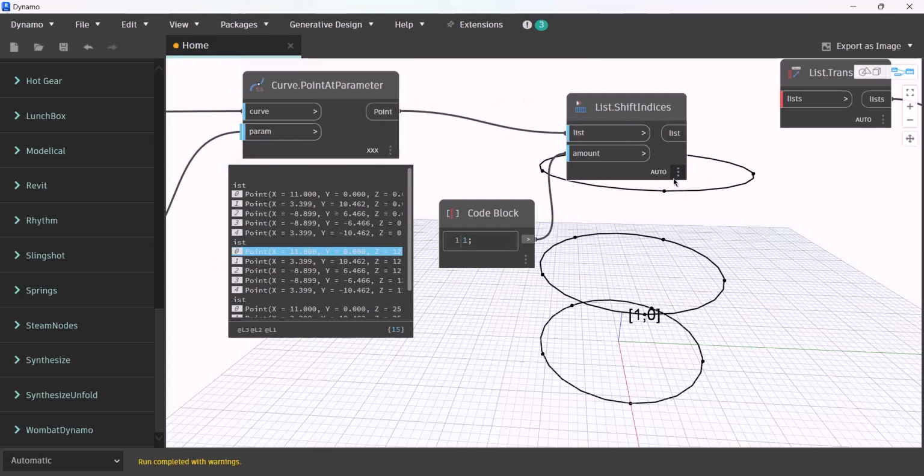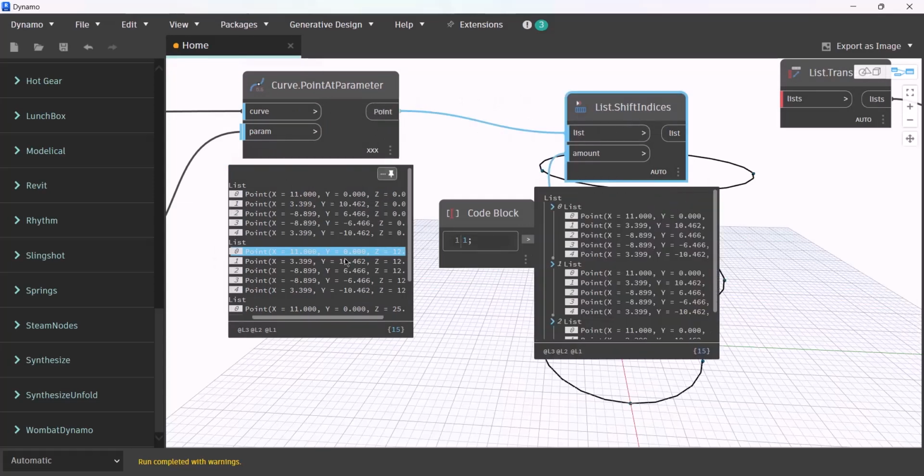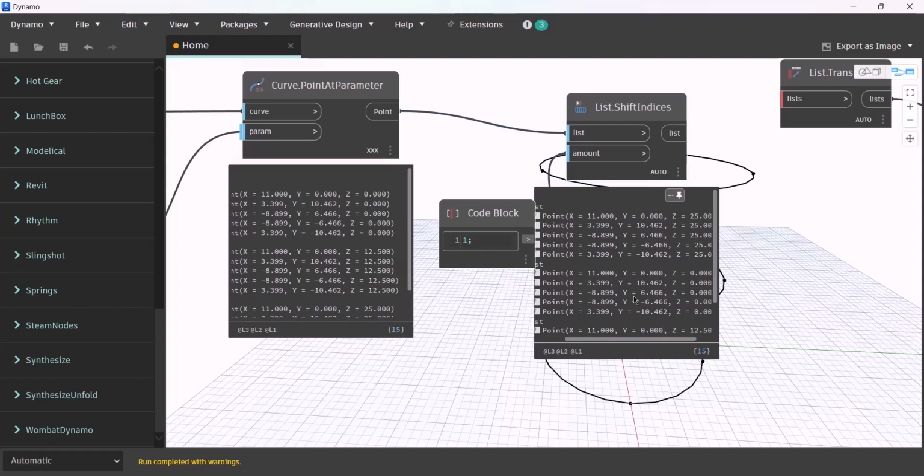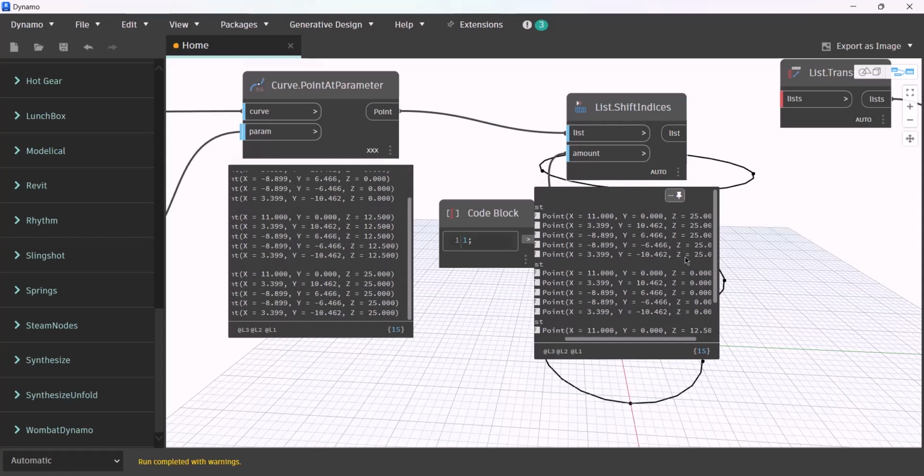And here, when you connect it to the shift, it doesn't replace for each list, it replaces the lists themselves. Okay, let me show you here. As you can see, we have these numbers 0, 0, and as you can see, the first one went to the last one here, and the last one went to the first one, which means instead of replacing the points in each list, it did replace the lists themselves.